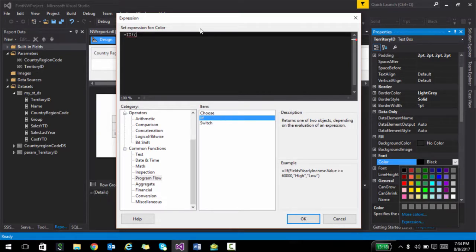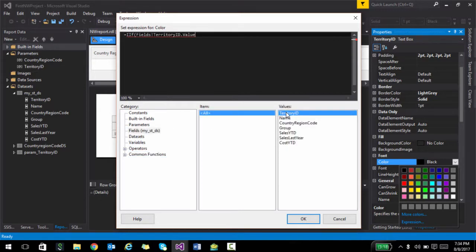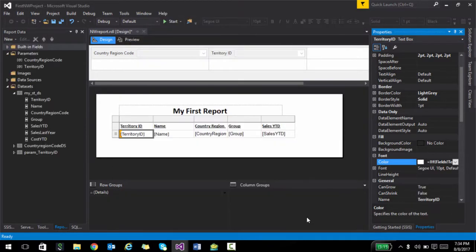If I double click on this, it gives me a general syntax. And what I'm going to do is say that if my territory ID is less than or equal to 5, then I want it to be shown as green. Please remember, we have clicked the expression for the font color, so whatever we are writing will apply to the font color only. I'll show you how to apply it for other things as well. Or else just say, you need it red. All right, so let's see if this works.